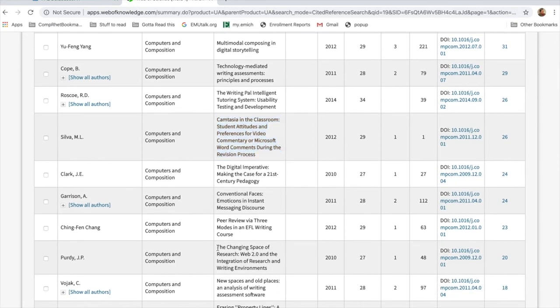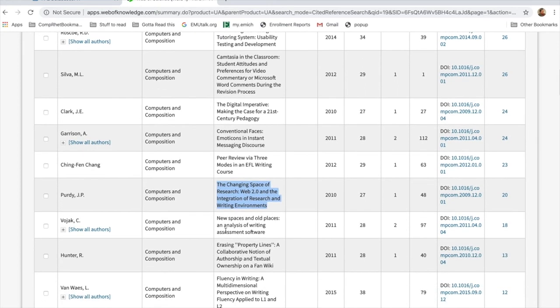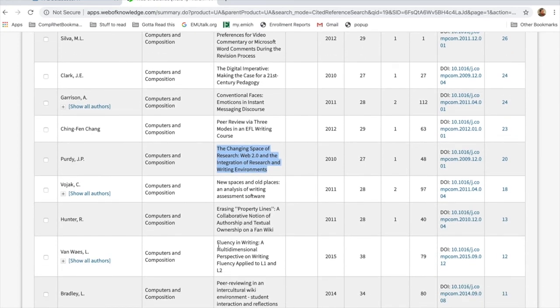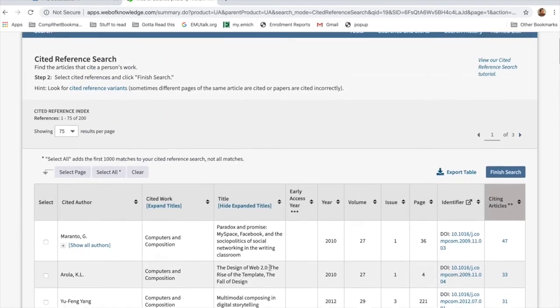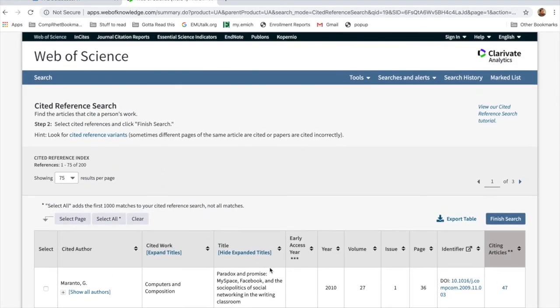The changing space of research. Again, we're getting back to Web 2.0. Multidimensional perspective on writing, which may or may not fit. Okay. So after doing that search, I've got some ideas about places where I could begin. Okay, hopefully that makes some sense.